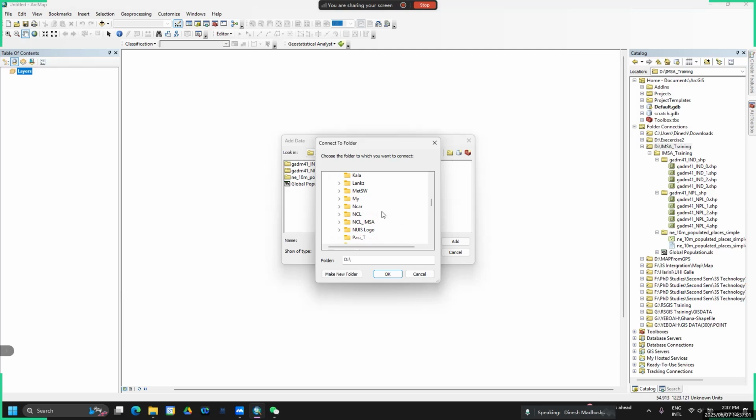In your ArcMap, you go to the Add Data button. Do you see this one, with the small arrow there? Click on it. I guess you are not getting it. Are you? Okay.